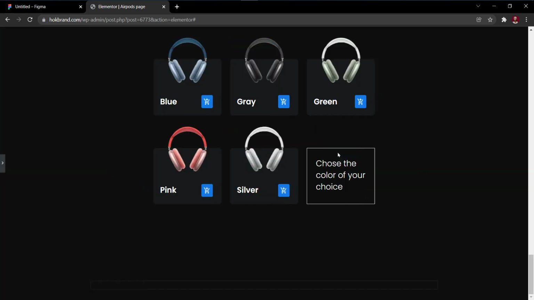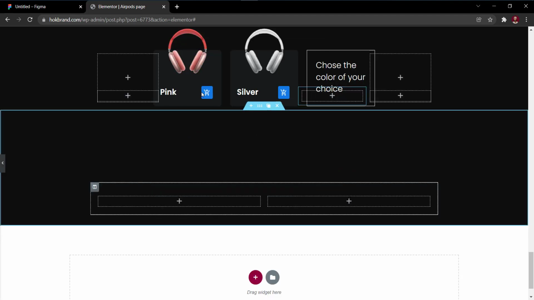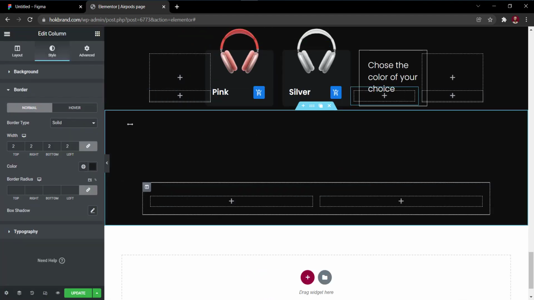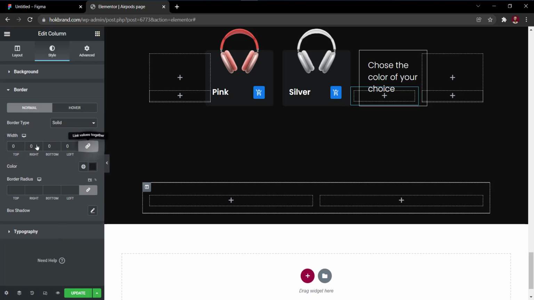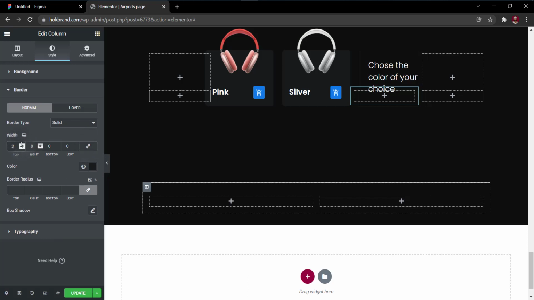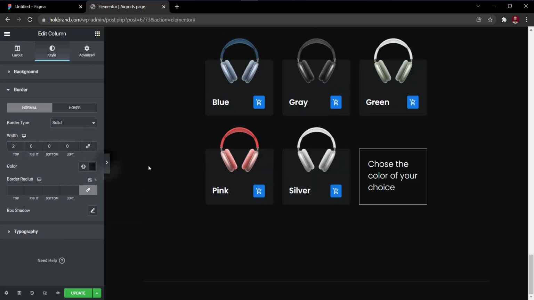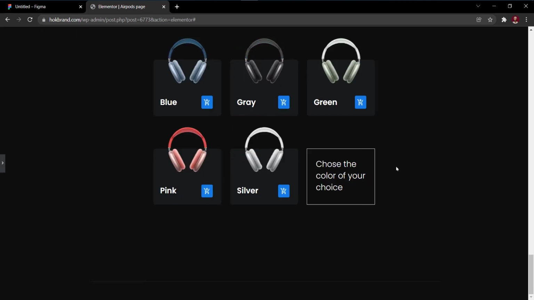All right, so we have that color there, and if I take this out, this is what we have. But we don't want the border on all four sides, we only want it at the very top. I forgot to do that, so first I'll do 0, then unlink this and give this 2. Now this is what we have. So all we need to do now is put in our content.